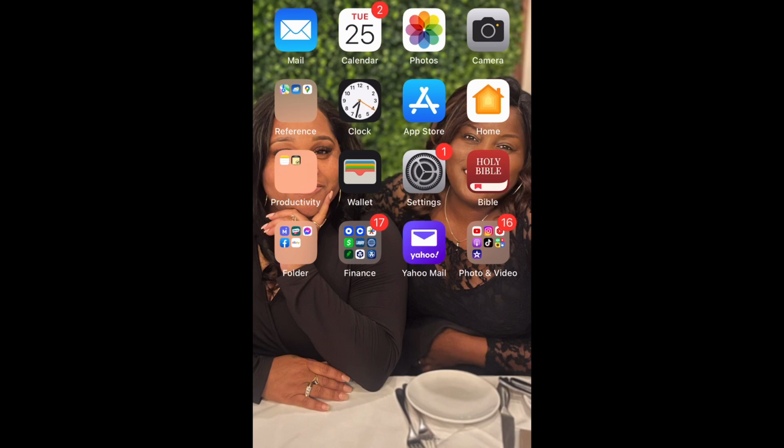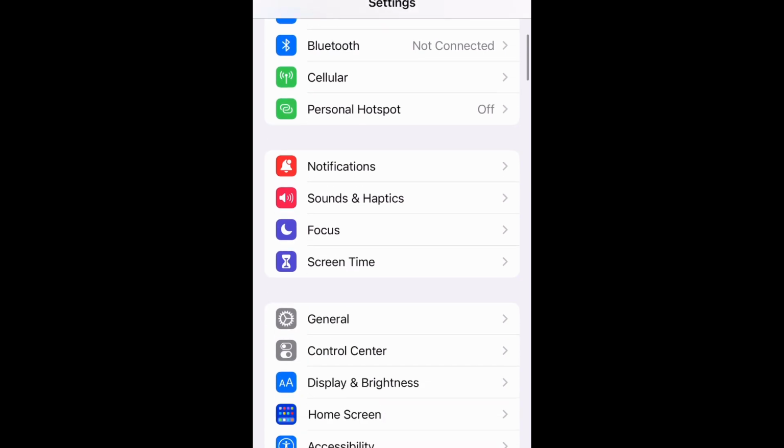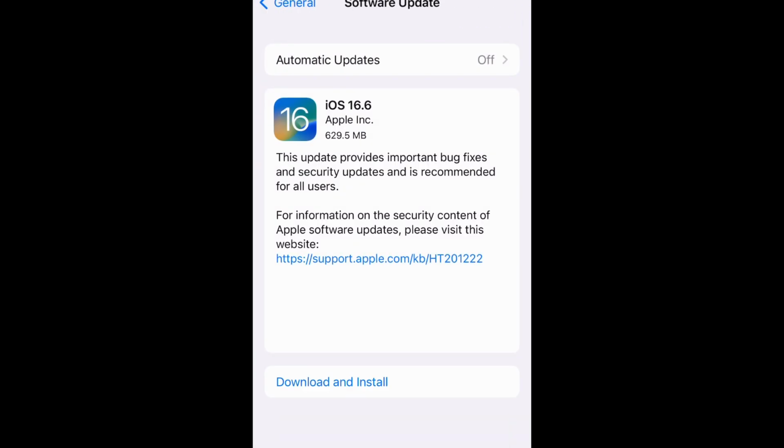Today we're going to be doing how to install software update iOS 16.6. So let's get into it. Open up your settings, and as you can see, you can either click that right there where it says software update available, or select general software update, and it will take you straight to it.